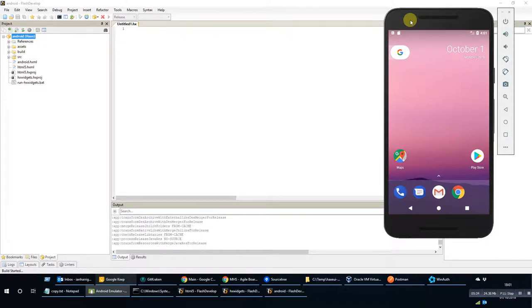So the second build after this should be a lot faster as well. Okay, so I don't know what happened there. It's saying it can't find the specified file.